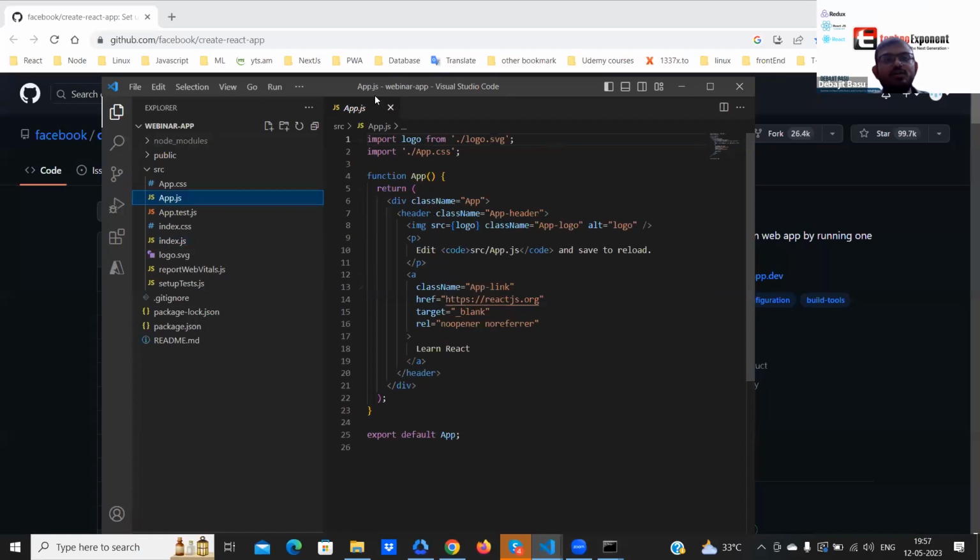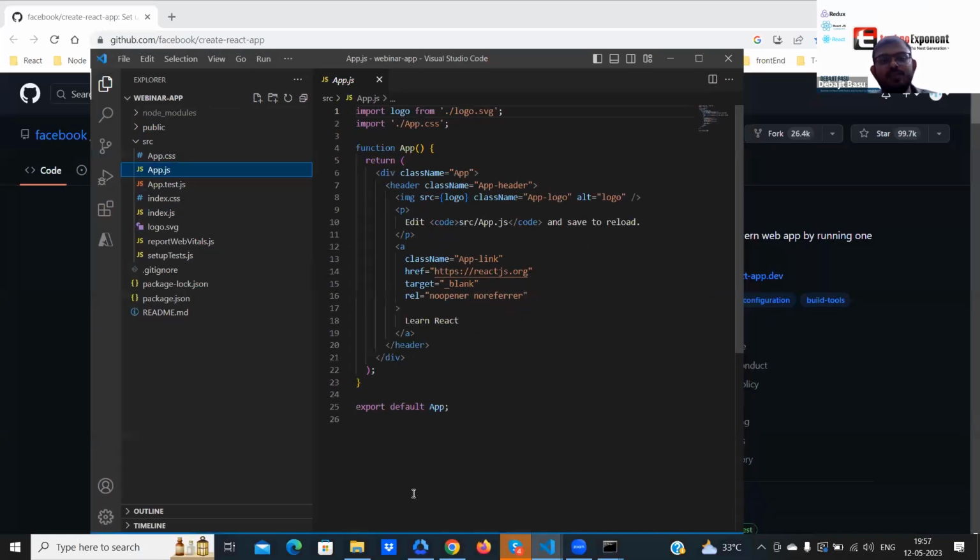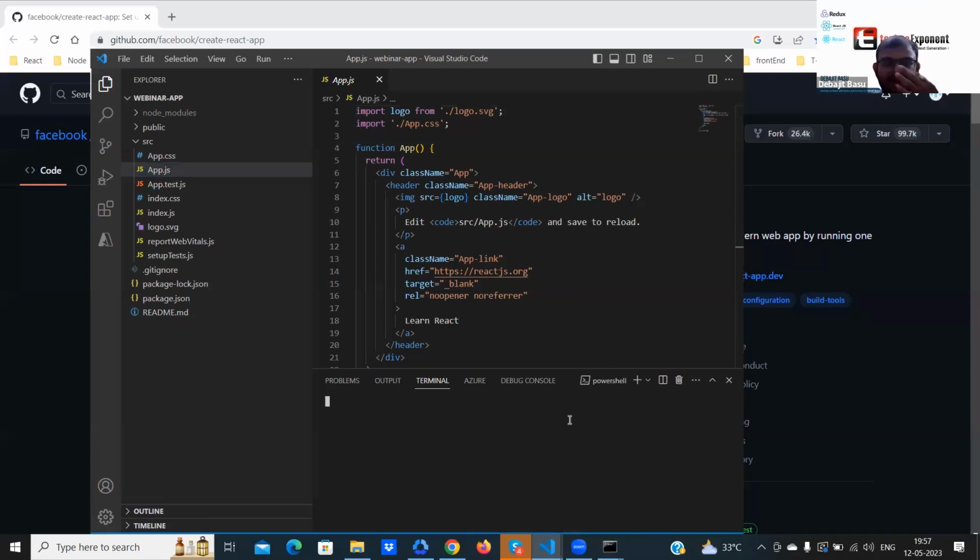So what will it look like? It's a component. Okay. Let me first run the application. Then only it will be easy to make you understand what a component is. Wait a minute. So to run the application, the command is very simple, which is npm start.